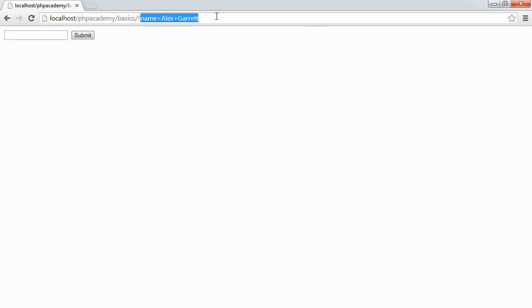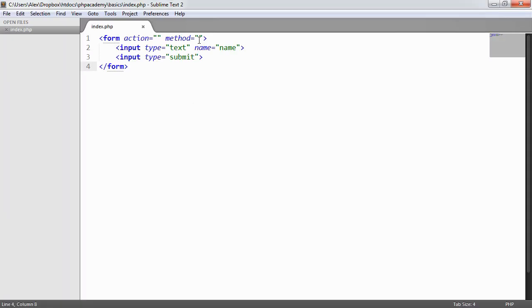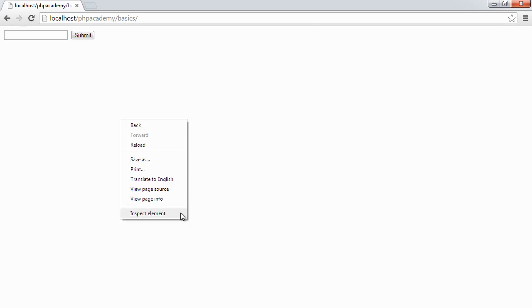So this has been set as a GET request. So basically, this has been sent in the URL of the HTTP request rather than the body. Now, the body would be the method of POST. Now, it's still available to the server, but it's just been sent in the body of the request rather than the URL. So if I again type Alex Garrett and click submit, that data is now available to us in PHP. It's still being sent with the HTTP request.